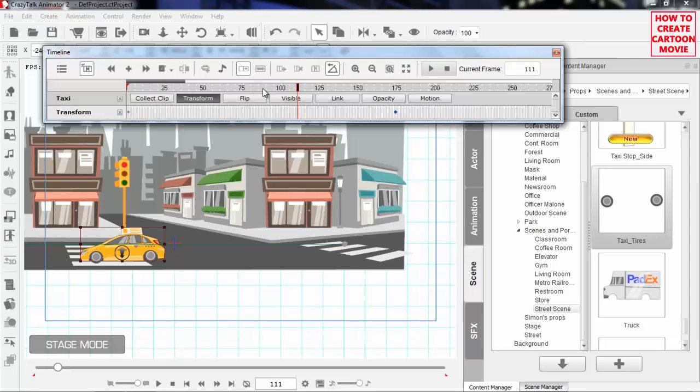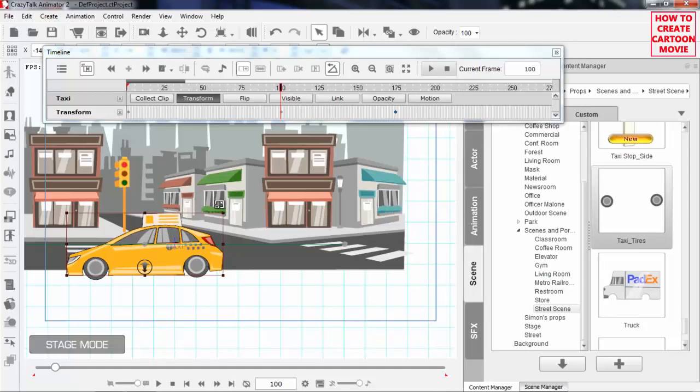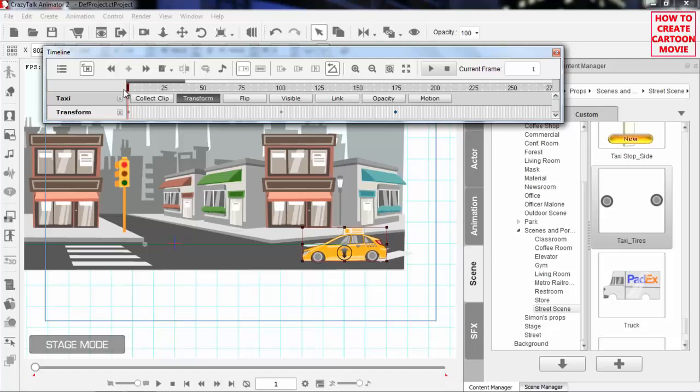In addition to that, if I go to like maybe frame 100 right here, and I decide to scale up my taxi, you can see that everything that's linked to it will also scale up. You can see that will also add a keyframe in the transform track. The transform track also indicates scale values as well. So let's take a look at what will happen here.